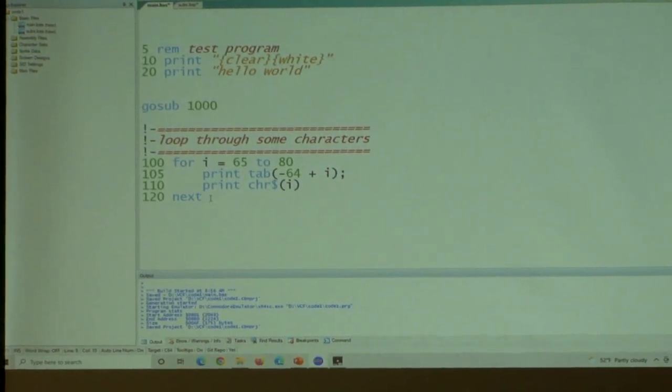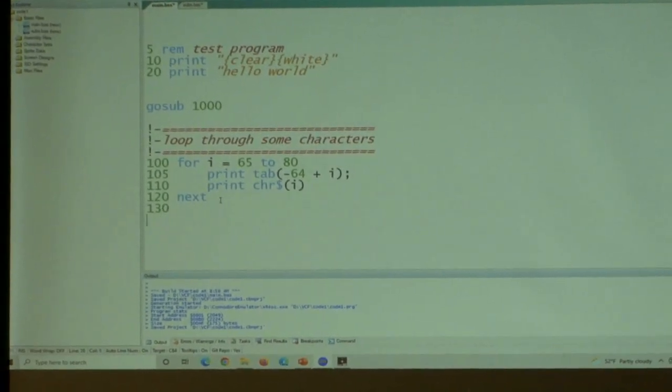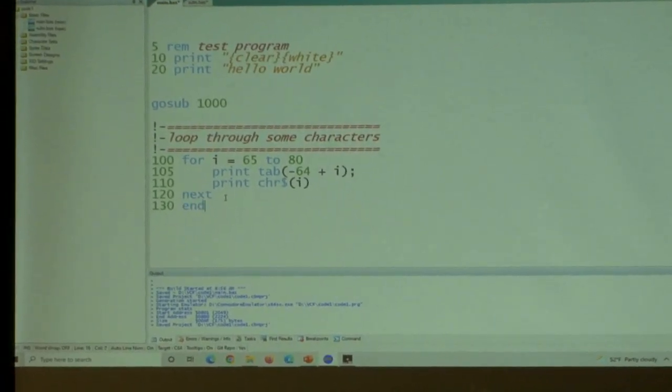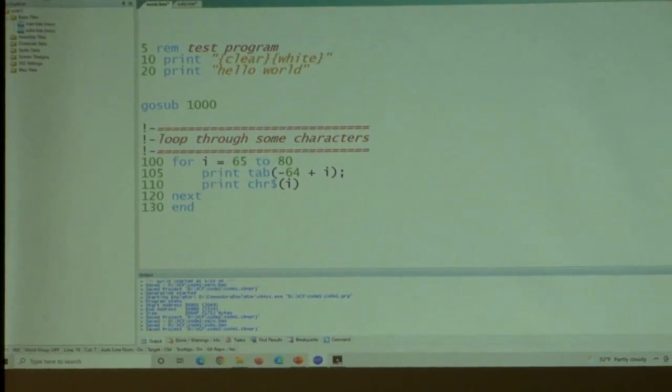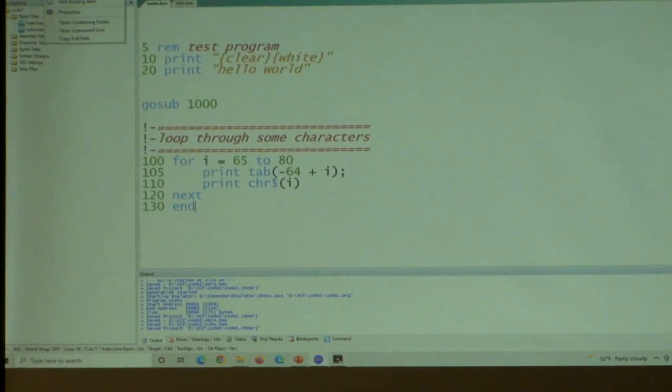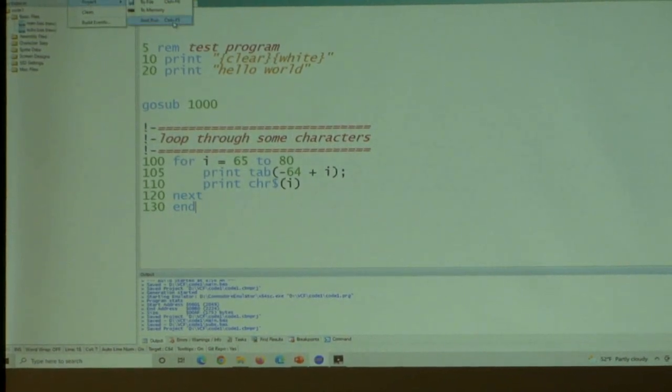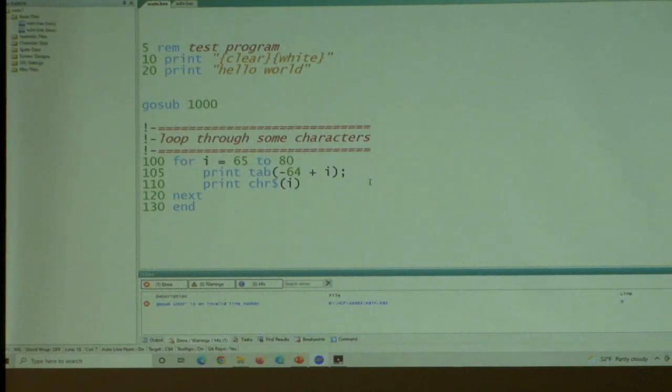But there's no 1000 in this file, right? Where's that gonna come from? Oh, hang on. There we go. Make sure I end. But this is gonna work. And why is it gonna work? Because this is more of a project. So if I go to the project and we'll just run this. I think I got everything right.